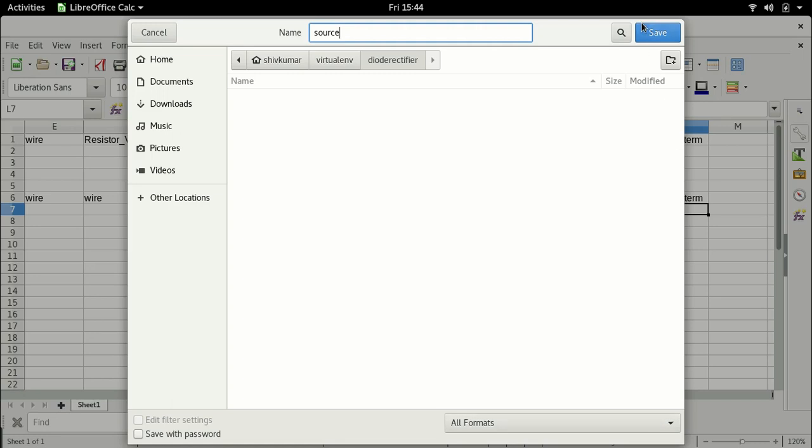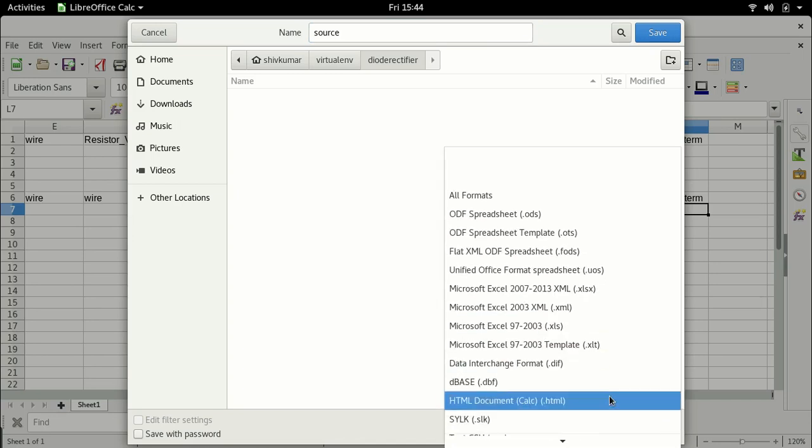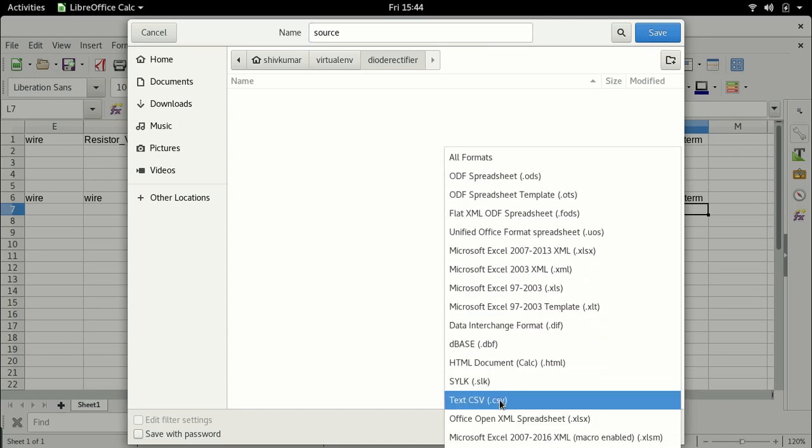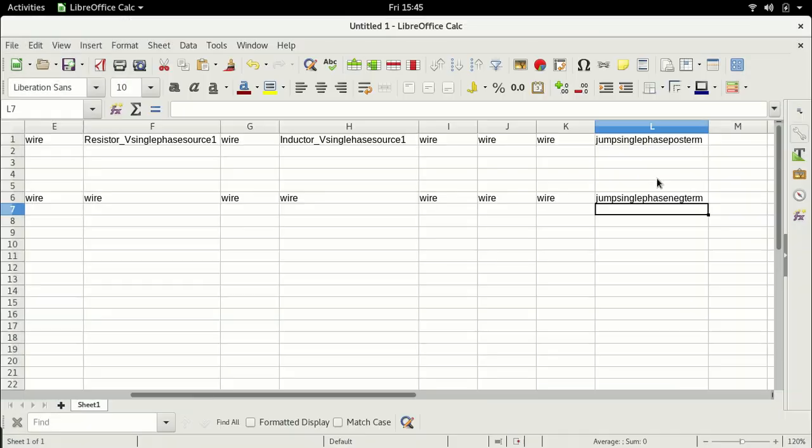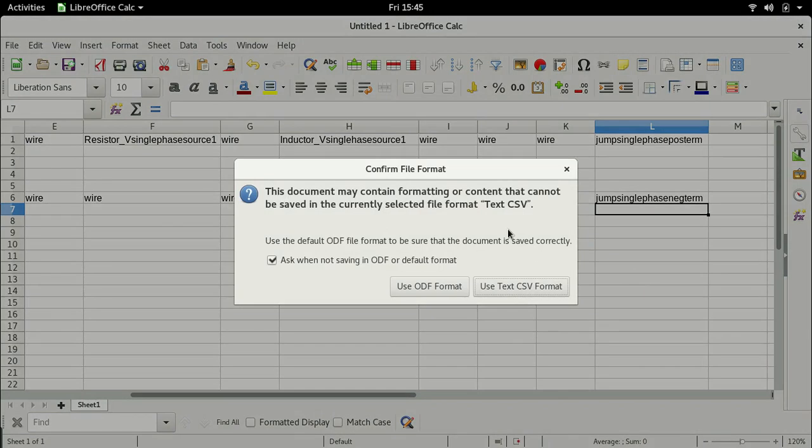Here it says what type. If you just say save, it will save it as an open data format. If in Microsoft Excel, it will save it as an XLS file. Remember, neither of these can be read by the circuit simulator. It has to be saved as a text CSV file. There are a lot of options. Text CSV. CSV means comma separated value file. And it's going to ask you, are you sure? Because this is not the default format. The default format is open document format. So you have to say yes, please do.